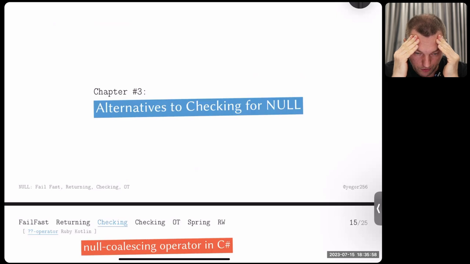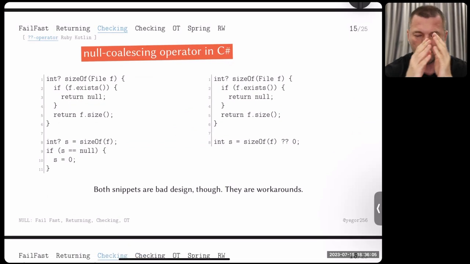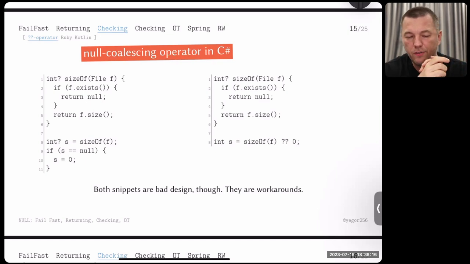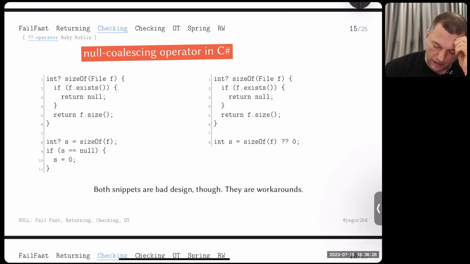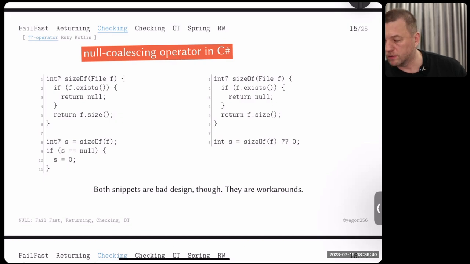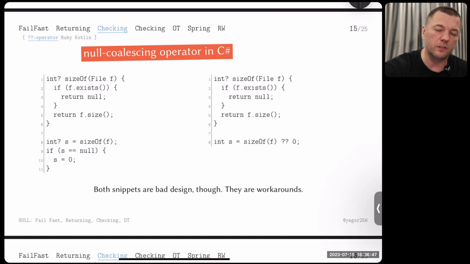Alternatives to checking for null. So here I will show you some examples of how to deal with null and how it happens in modern programming languages. I'm not writing in C#, but I know that they have the so-called null coalescing operator in C#. So look at the code on the left. C# is a more advanced language compared to Java because it knows how to deal with null with more additional features for that. Because in Java we just have null, you can assign null and you can read null, and that's it.